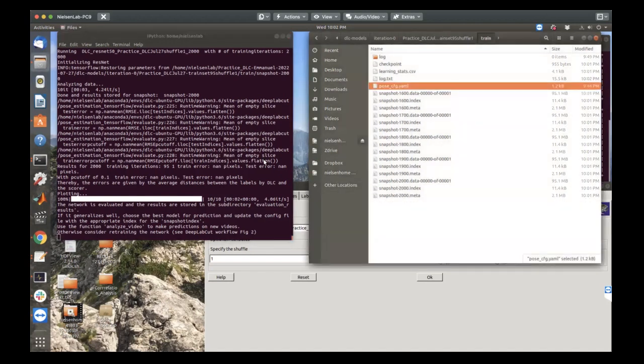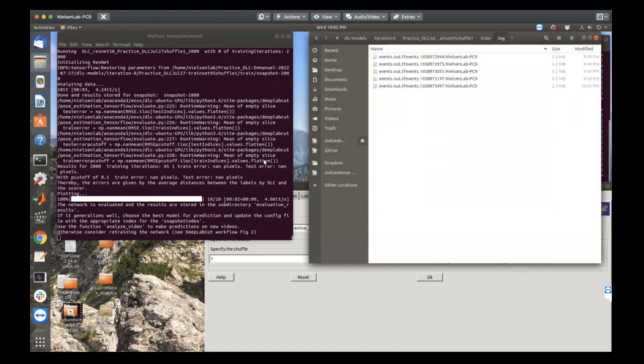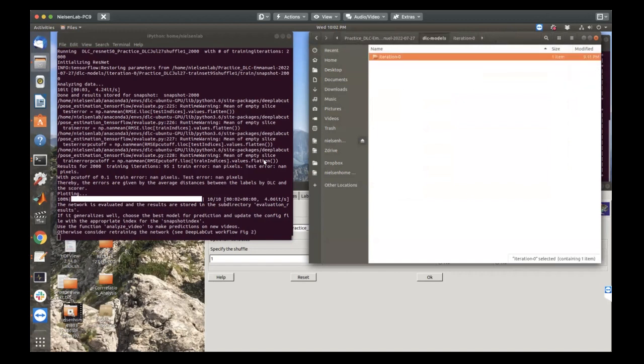I'm gonna click here, and you can see all the current snapshots, the log of events. If we go out of DLC models, see the evaluation results.